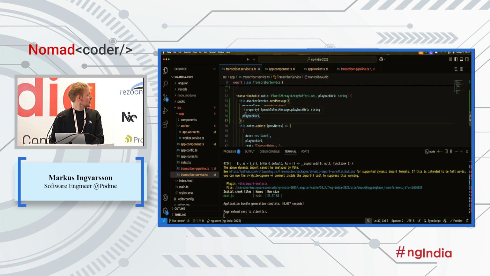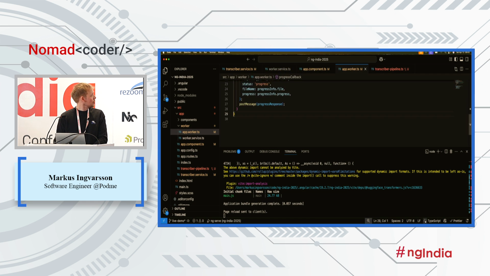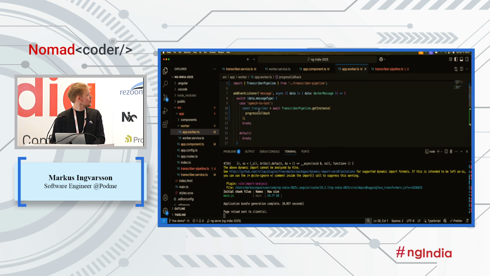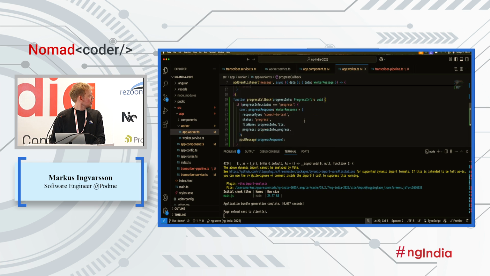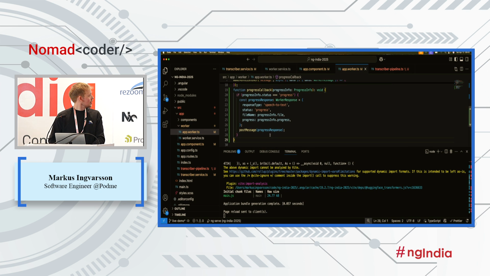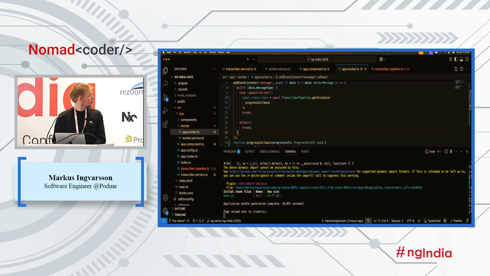We're going to send a message to the web worker. The web worker will, for now, just instantiate this transcriber, but it will register the callback function. So if I click stop, we see this little loading bar, and we also see the file names that we are downloading. Nice, awesome. So let's go to this app worker again.